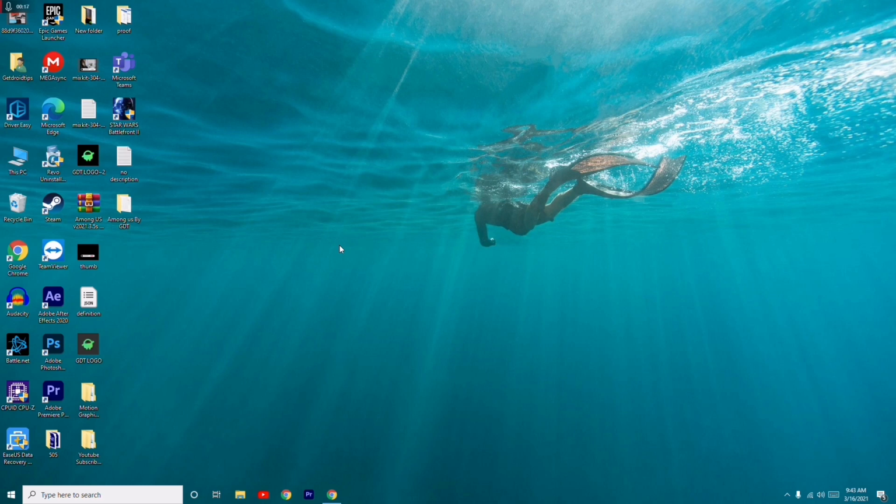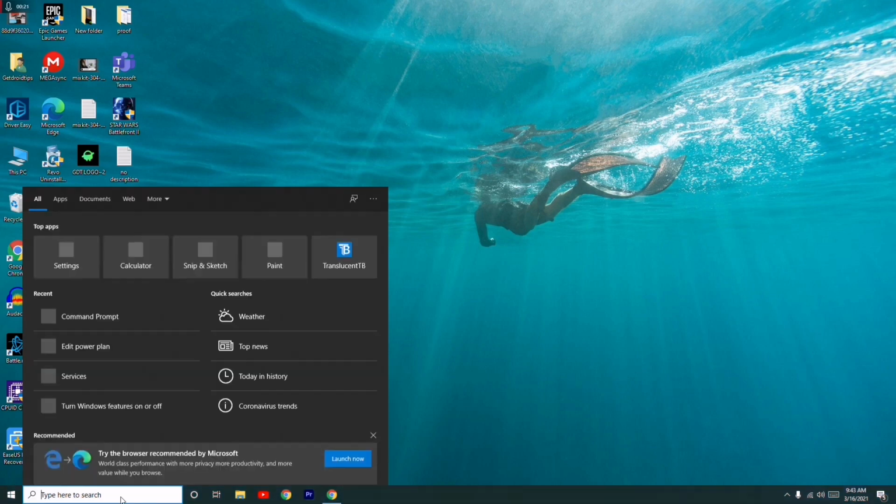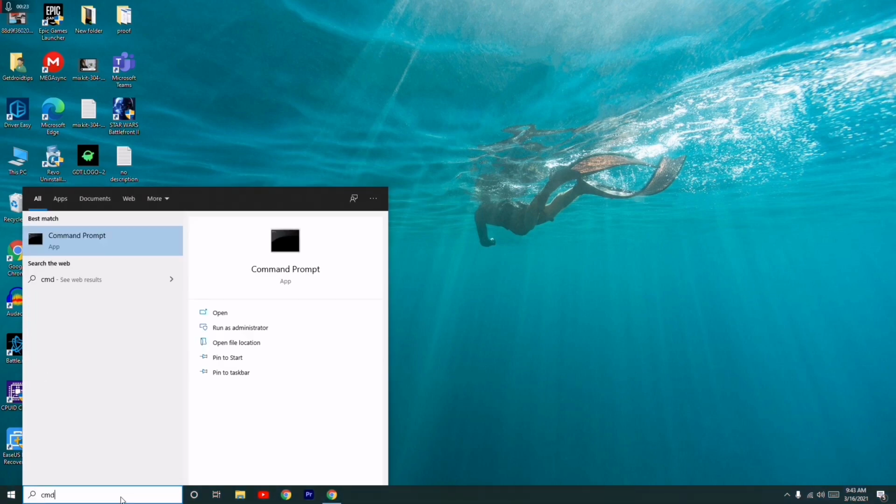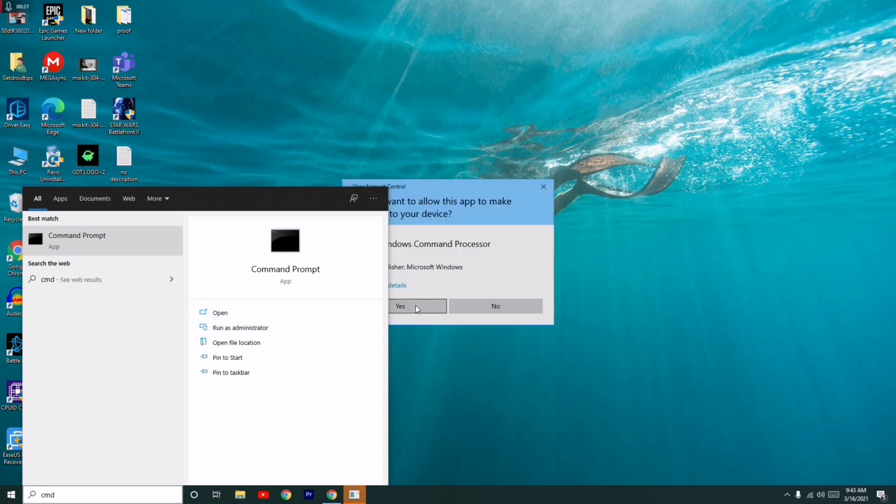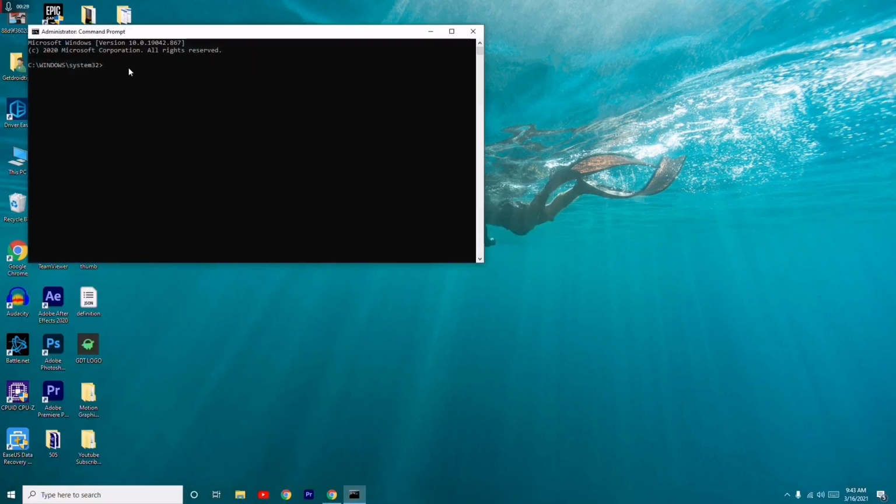So let's get started. First thing you have to do is go to the search and search for CMD, click on run as administrator and go for yes. Now you have to paste a command. I'll be giving the respective command in the description, so you don't have to worry.